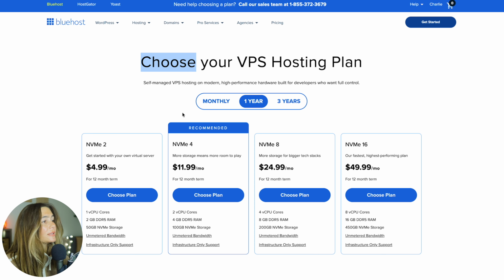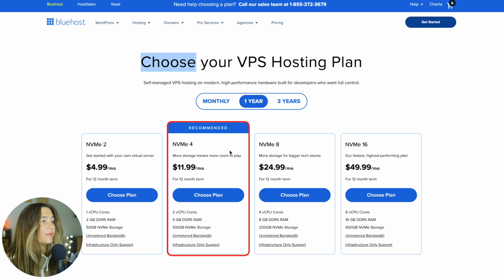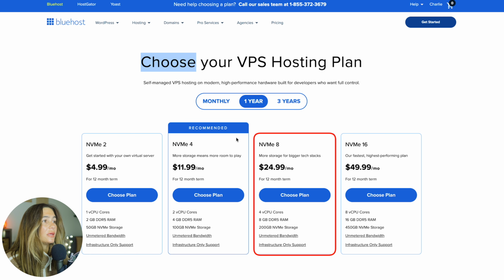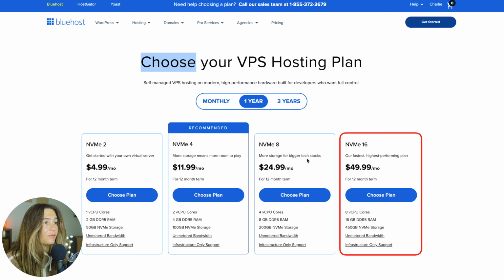With each of these plans, they just increase. So the NVMe 4 is $11.99 per month for the year term, and everything increases: the CPU core, the gigabytes of RAM, the storage. Same with the NVMe 8. So we've got $24.99 per month, and then the NVMe 16, $49.99 per month.